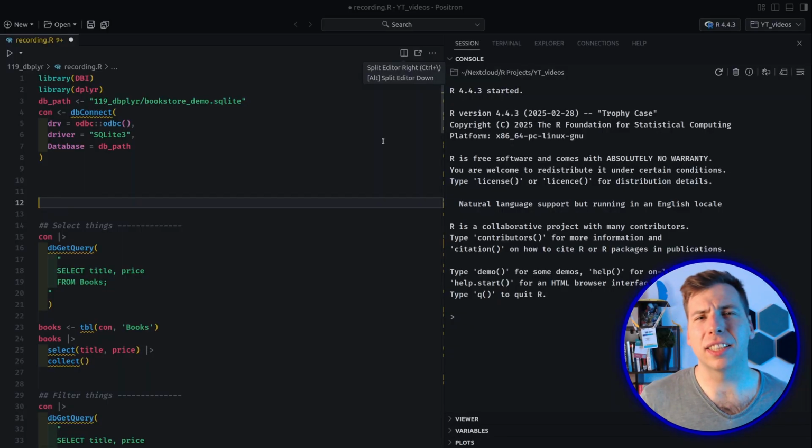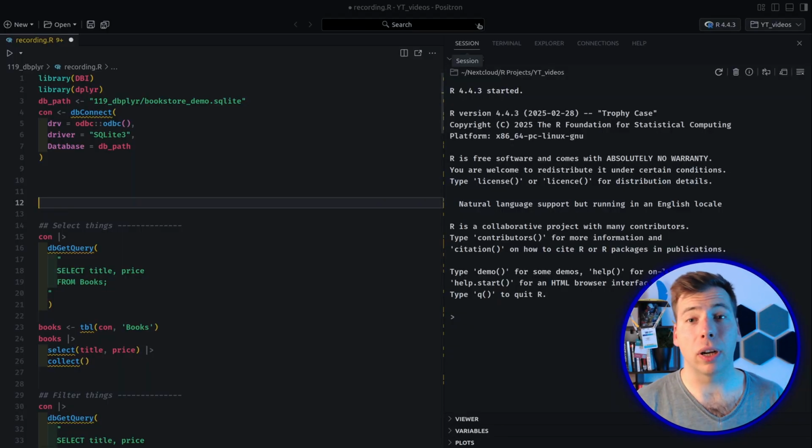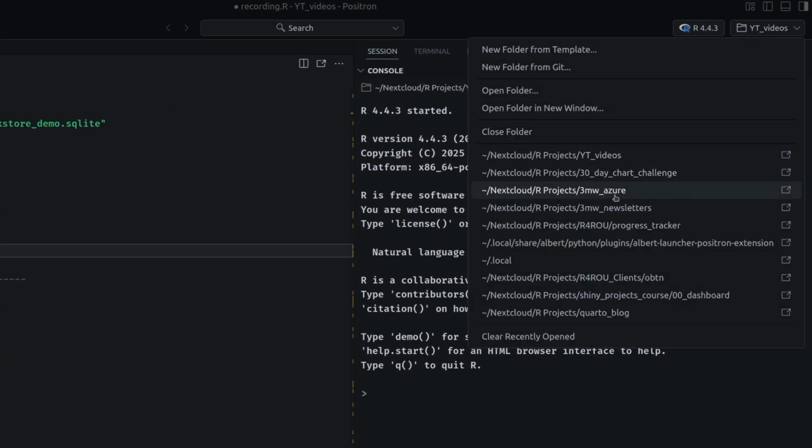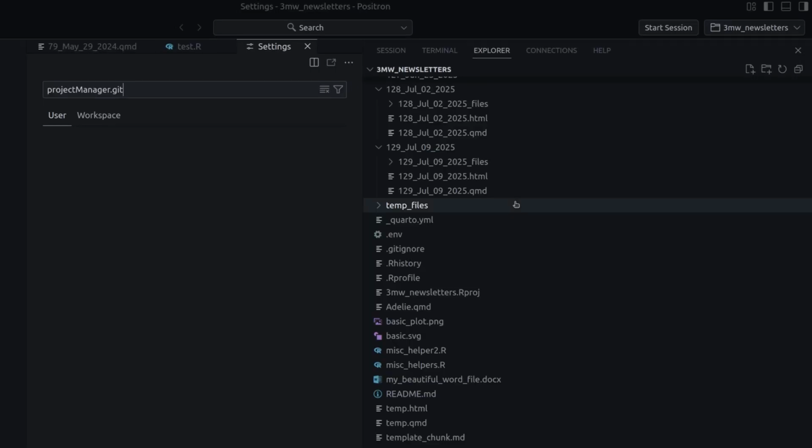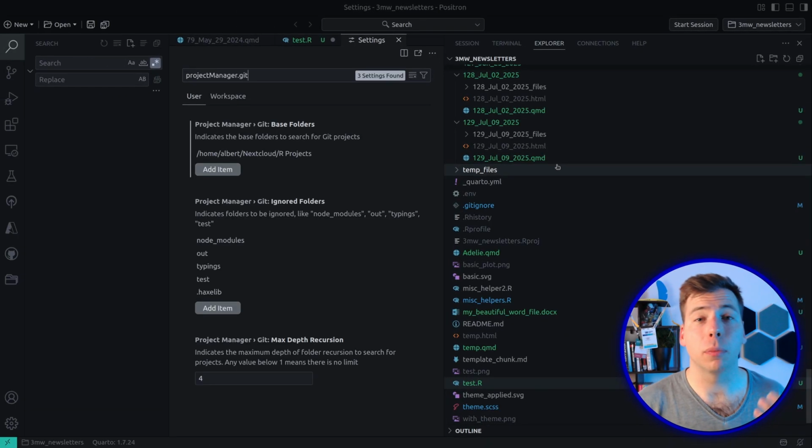So coming from RStudio, one of the main drawbacks of Positron that I felt on a day-to-day basis was the absence of RStudio projects. Positron has a similar concept with folders, and when I have Positron open, I can just manually switch to a different folder. Here I'm switching to my project that contains my newsletters.